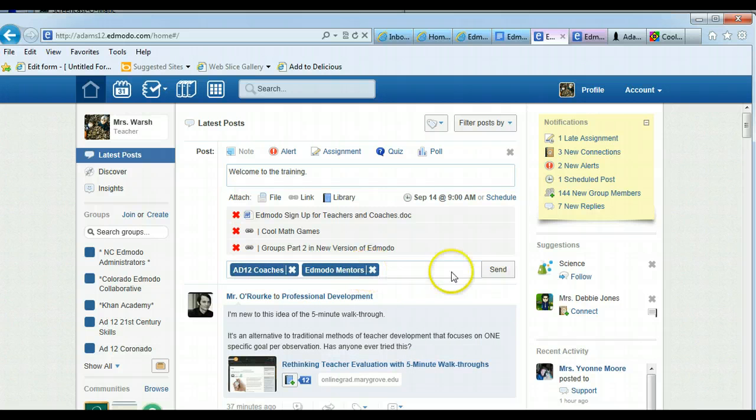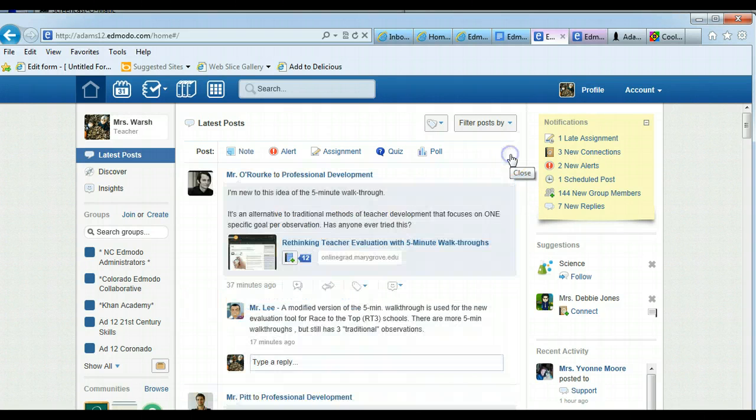However many groups you want, and then you can click send. And that's basically it for setting up a note. So remember, attach how many you want. You can schedule it. Get the groups in and hit send, but I'm not going to send this one.